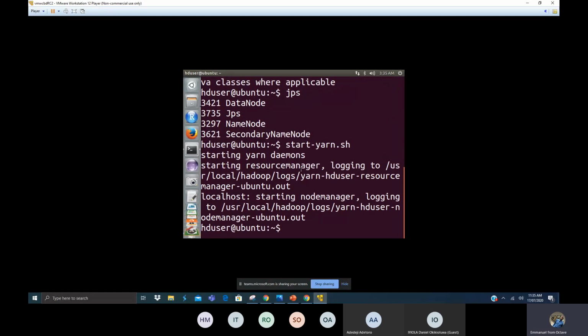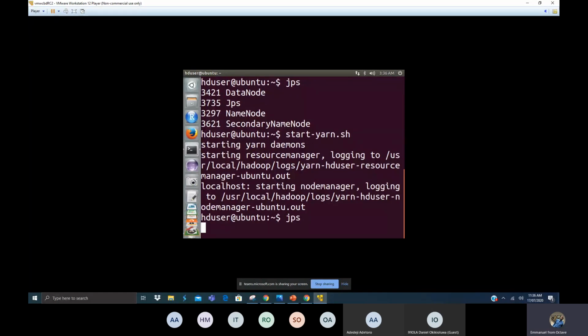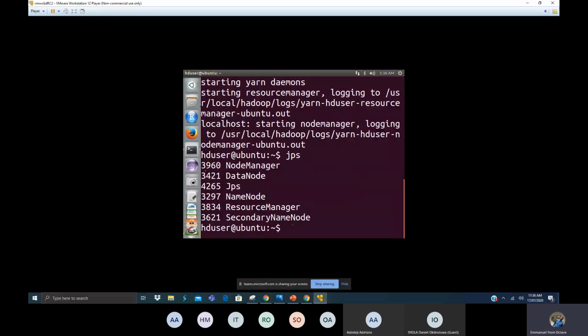So you can see starting resource manager, starting node manager and all that. Let's see the processes that are running also. You can see the node manager is running, the data node, the name node, the resource manager, and the secondary name node. So the command we ran, start-yarn.sh, starts the node manager and the resource manager.